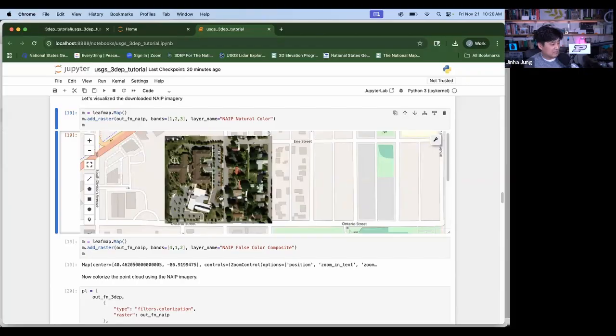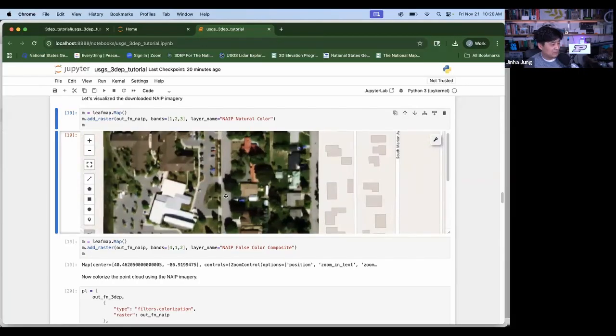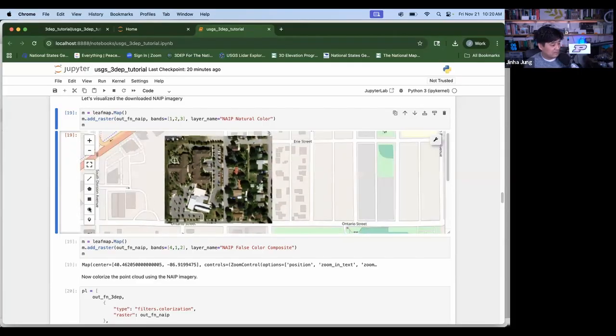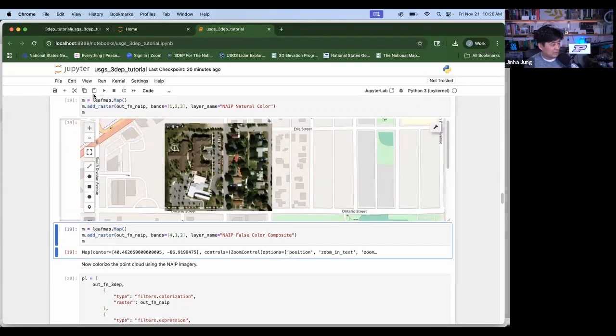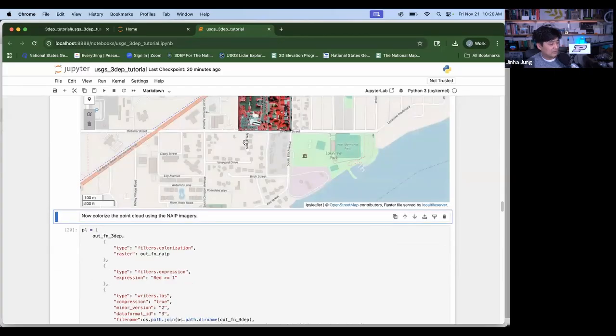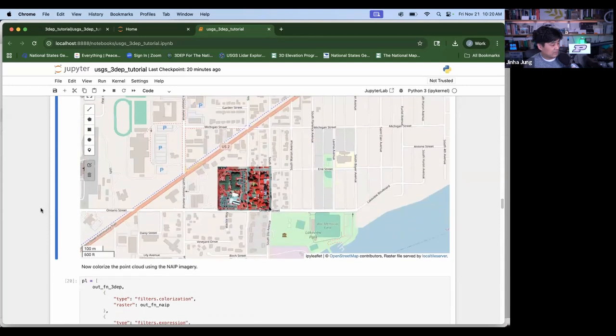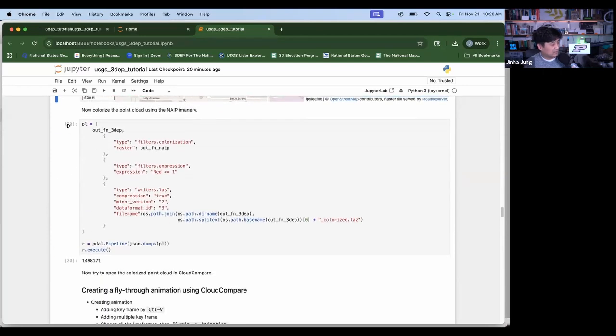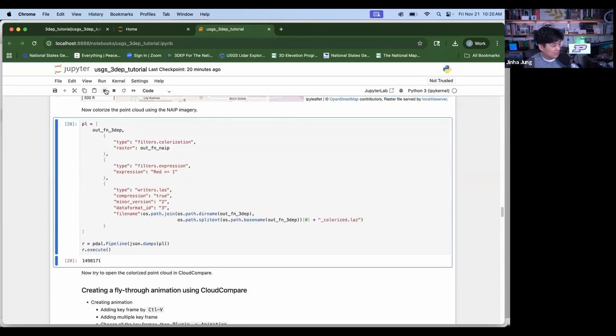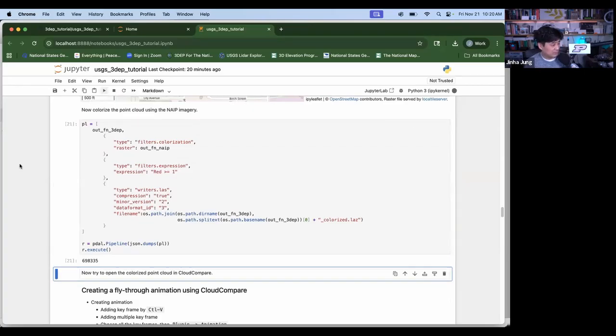This native image is multispectral. It has the near infrared band as well. So if you run the next cell, it'll show you the near infrared color composite as well. Nice. And scroll down. Using PDAL, we are actually colorizing the point cloud you downloaded. So you just run this one.